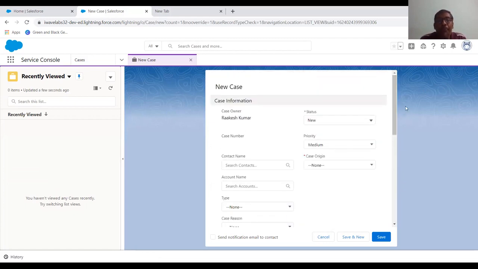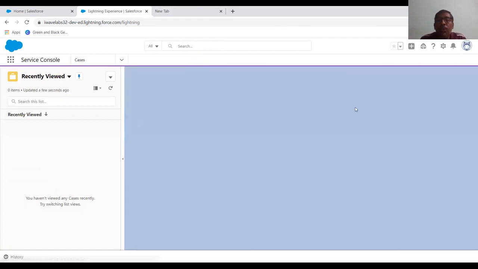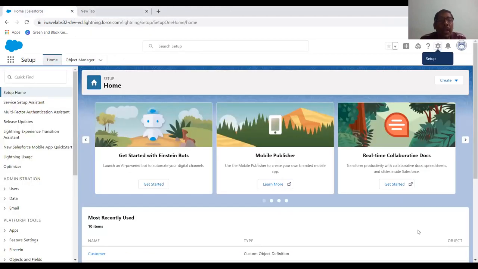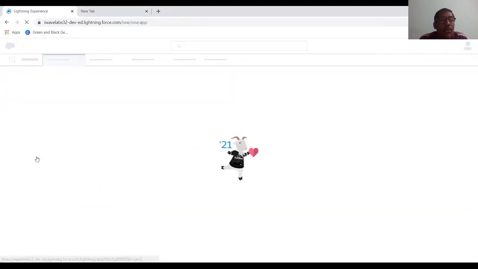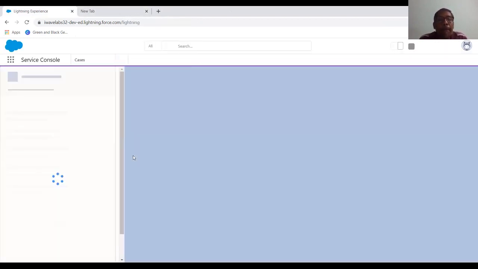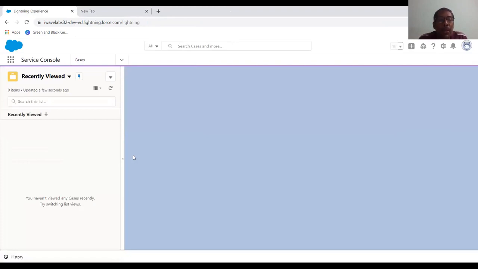Or else what I'll do? I'll close this window now, right? Again, I'll be back to my production environment, that is the sales console. Now in this, I'm going to select the app launcher. I'll go to the service console here. So I'll click on the service console here, right? So it is taking me to my service console. Now click on cases.